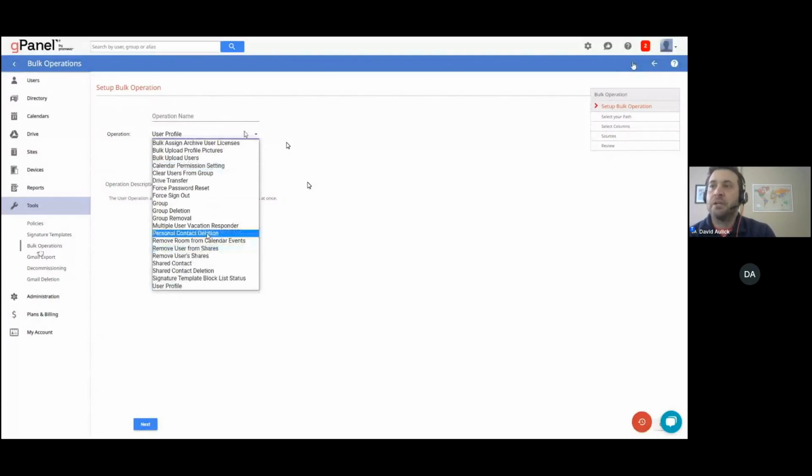Some of the other items in here, bulk drive transfer, which is going to be an option. Calendar permission setting, that could be a big one because that's first going to tell you, hey, how many people have maybe their primary calendar shared with more than just free busy outside the domain. So you get a report first, and then if you see shared with event details for external users, then you can retract that by using the bulk operation for calendar permission setting, and then retract it and set it back to free busy.